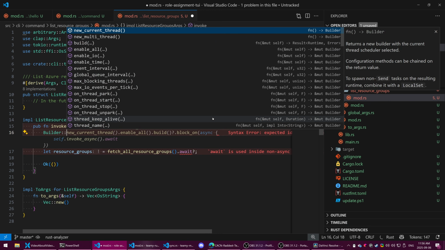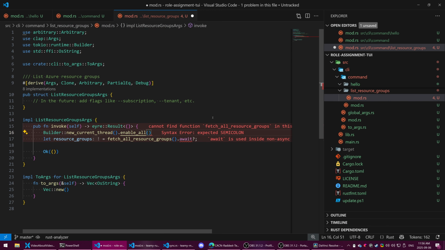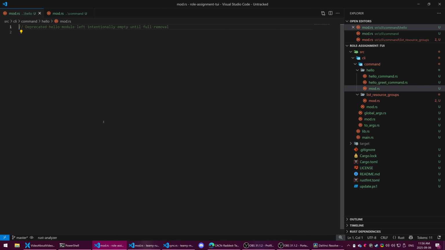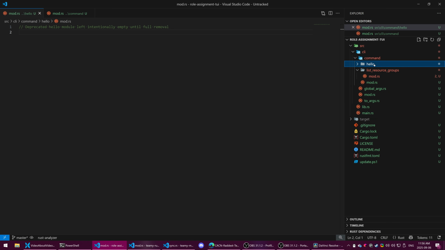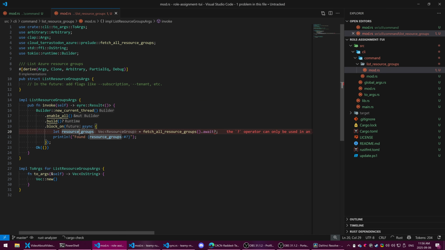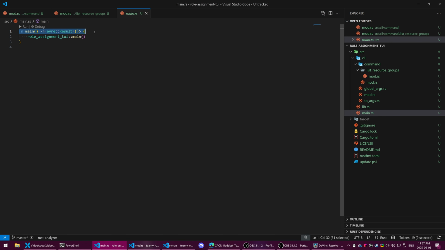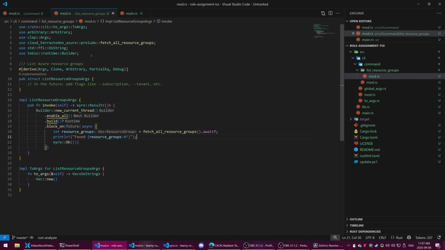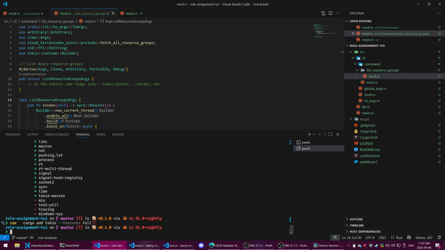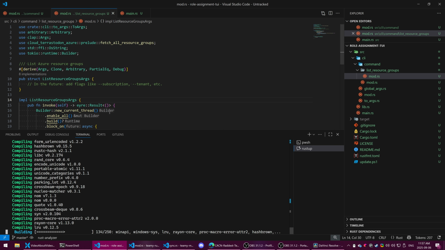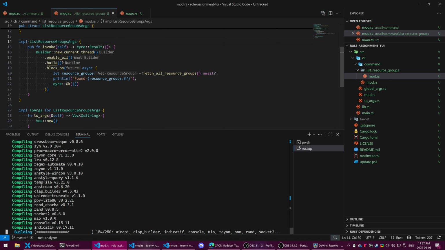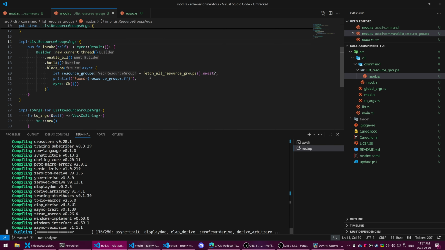So on a runtime builder, new current thread. Zoom out a bit, perhaps. So now we have a runtime in which we can run our asynchronous code. So now we can print our resource groups. This way, we're not assuming that it's going to be an asynchronous program at the top level by having Tokio main up here. Inside the commands that need to be async, we can build a new runtime and run them as needed. So in here, we're going to print our resource groups. Now when we run list resource groups, it'll compile all those dependencies that we added, and it will print all the resource groups.